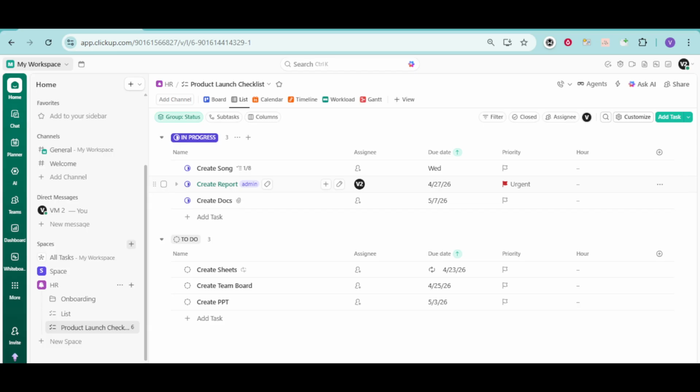Once you've identified the task, move your cursor over it. If you're in list view, hover over the row for that task. If you're in board view, hover over the card itself. Now, right-click on that task. A context menu will pop up with several options that let you change how the task behaves.